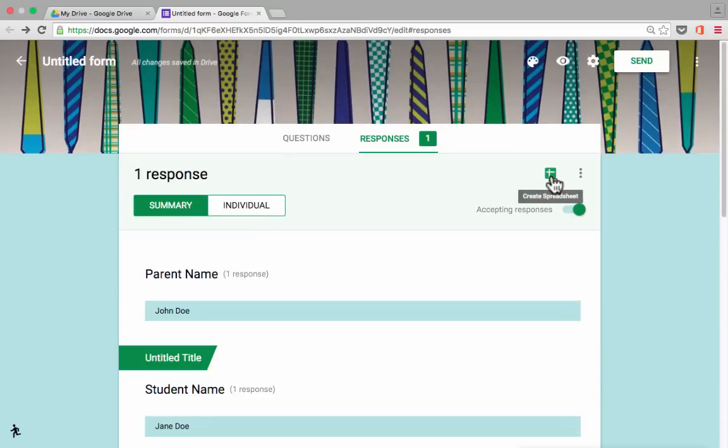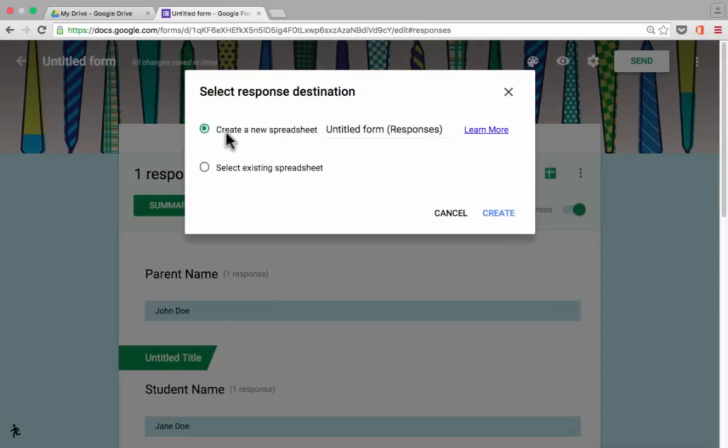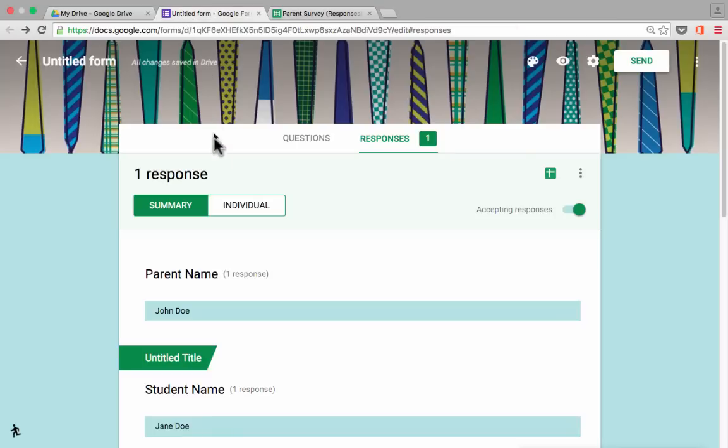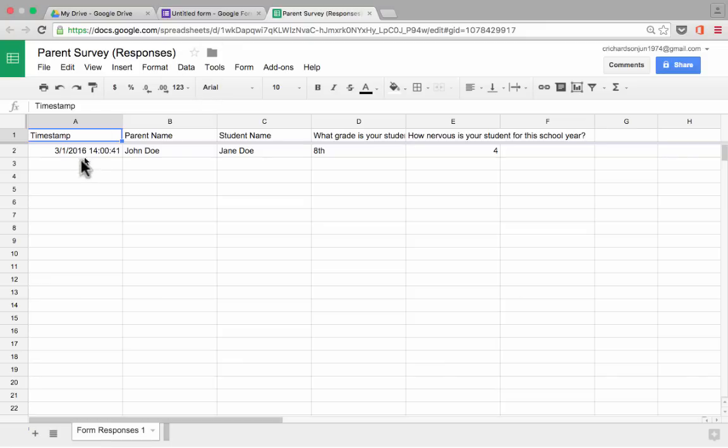Also notice if you would rather not see the responses in this list view, you can click here on this button and this creates a spreadsheet and you'll be able to look at the responses in spreadsheet form. So I'm going to go here and I could give it a name, Parent Survey Responses, click Create, and now it gives me a spreadsheet that is tied to this Google form. And as parents answer the questions and submit their form, their responses will be added to this spreadsheet that's inside of my Google Drive. Okay?